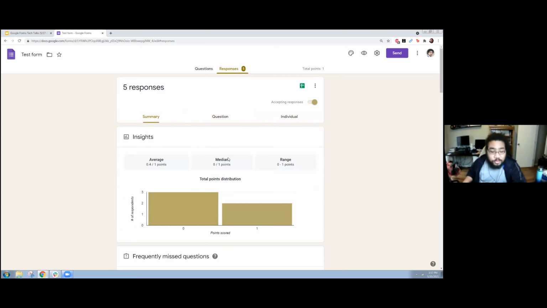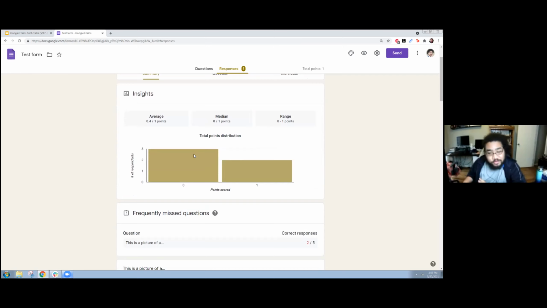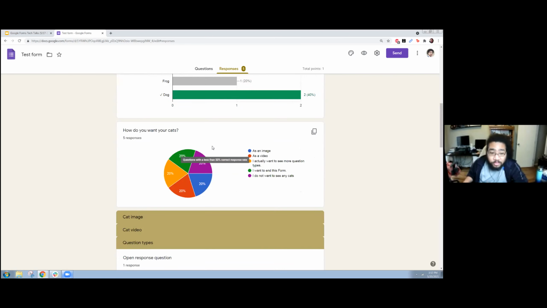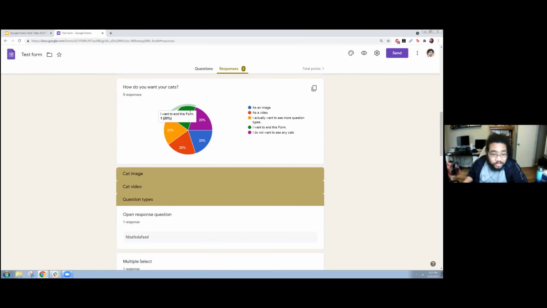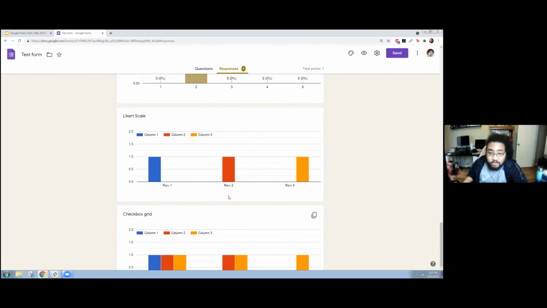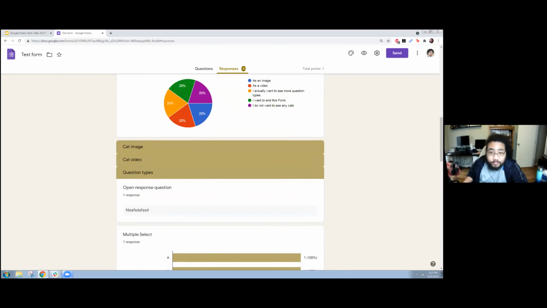So let me point out a few things. On the summary section, you have things like average, median, range. You can see a nice histogram of the distribution of scores. You can see frequently missed questions, which are questions with less than a 50% correct response rate. And you can see all that information here. Very lovely pie chart here. That's kind of nice. So I can see how people responded to this one question. So all of this is generated for you.